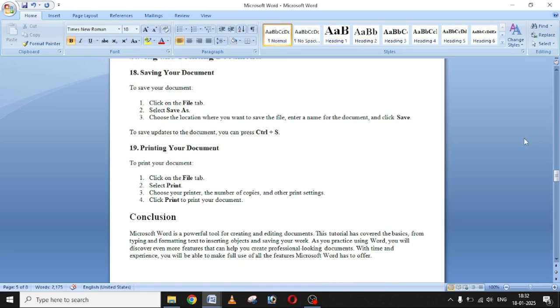And that's it. You are now ready to create, edit, and format your documents like a pro in Microsoft Word.